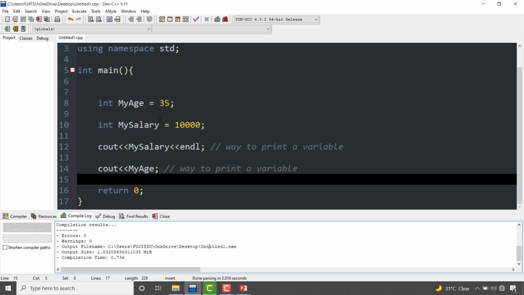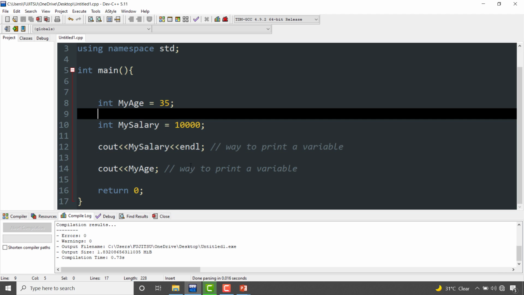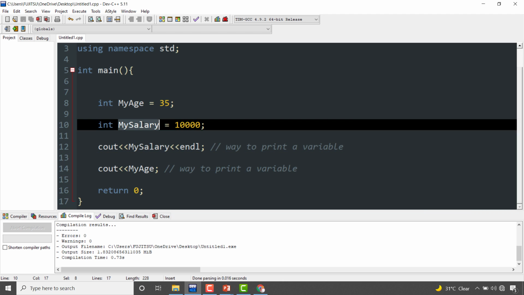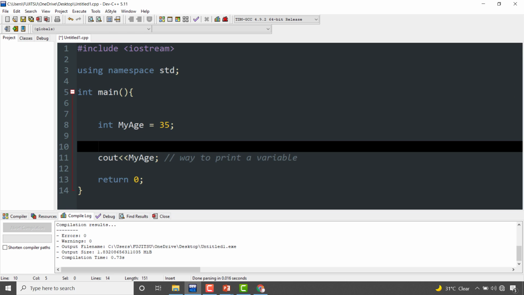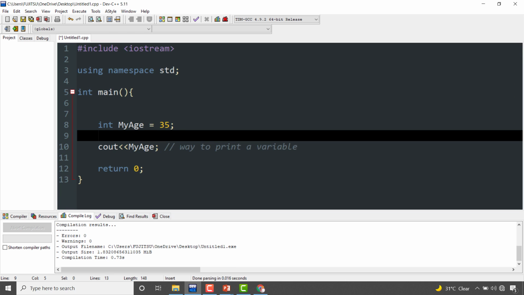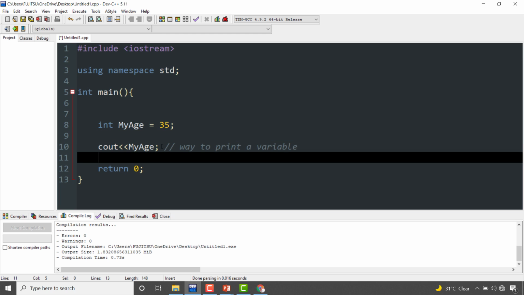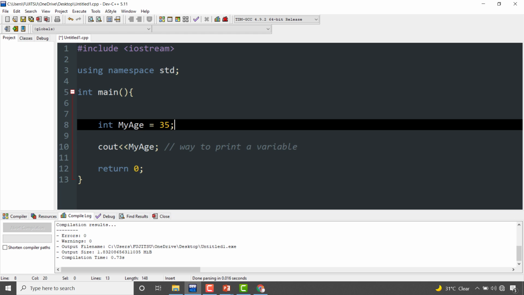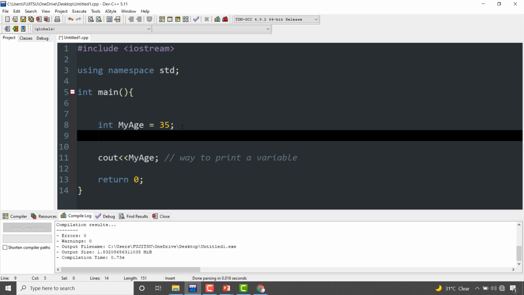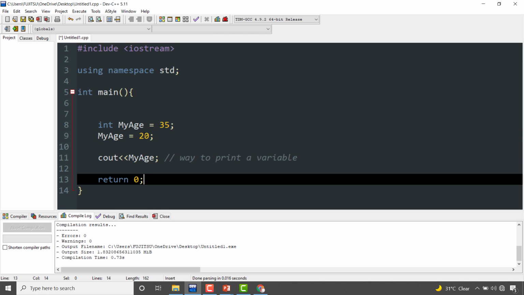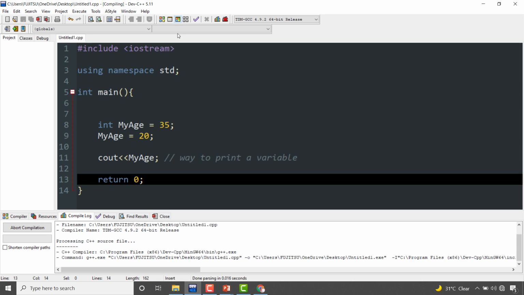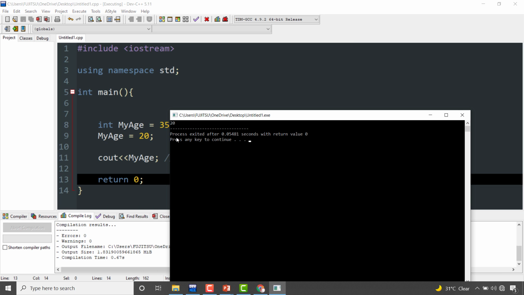So let's do this practically. I have declared a variable my_age equal to 35 and I have printed this variable, and I will change the value of the variable my_age to 20. So its latest value is 20 and this will print 20 because its value has been changed. You can see here the value of my_age is now 20.